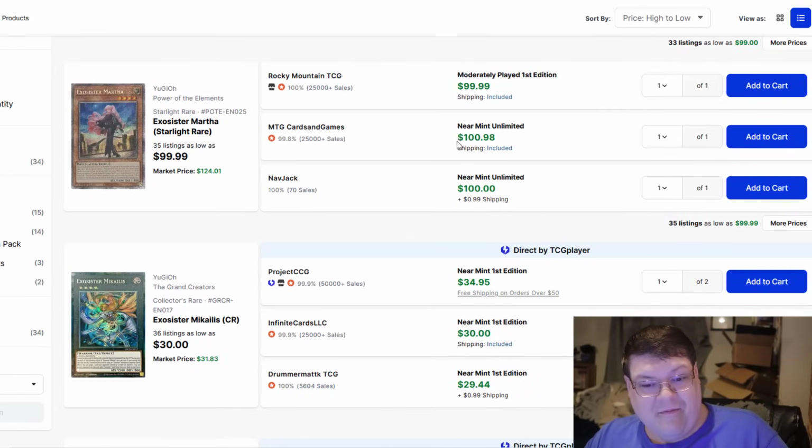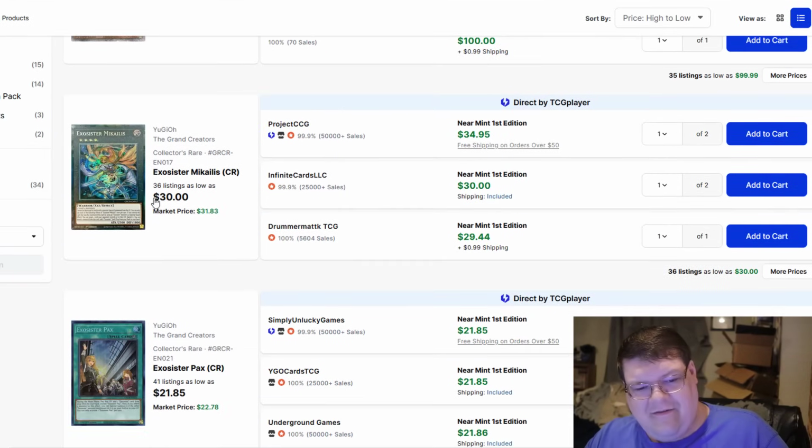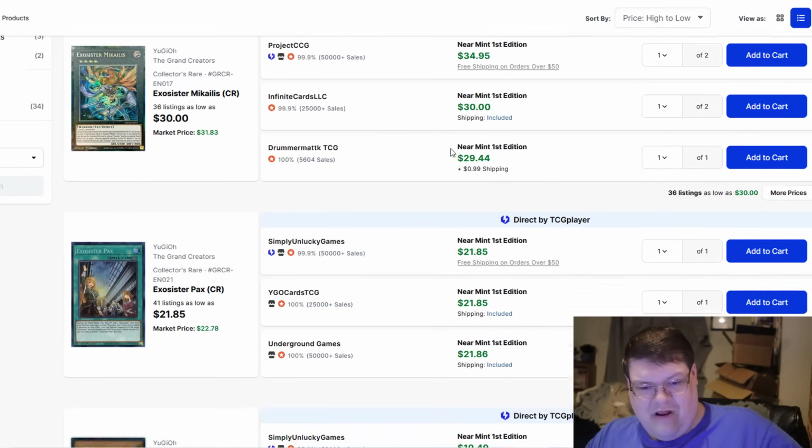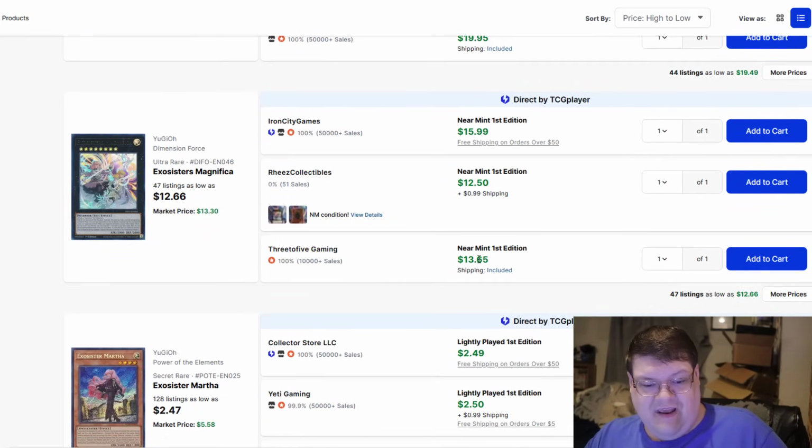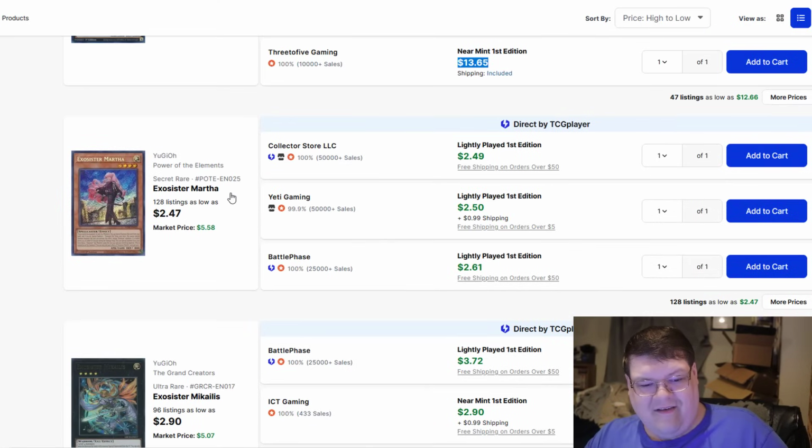Starlight Magnifica or Marthas are hundreds. And you look down here, some of the collector's rares are $30, $22, $20, $14. Martha's from Power of the Elements are $3, actually sub $3 at the moment.